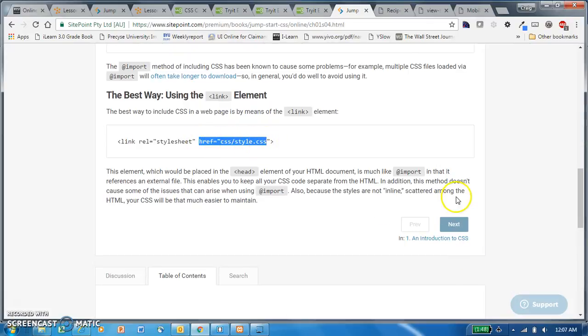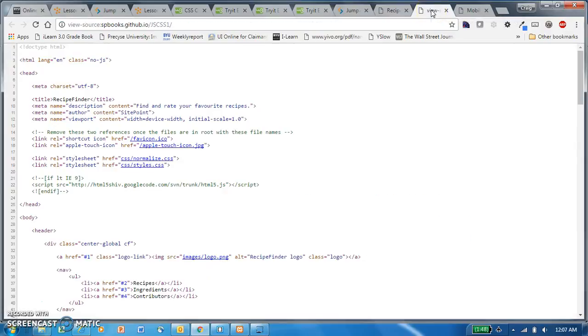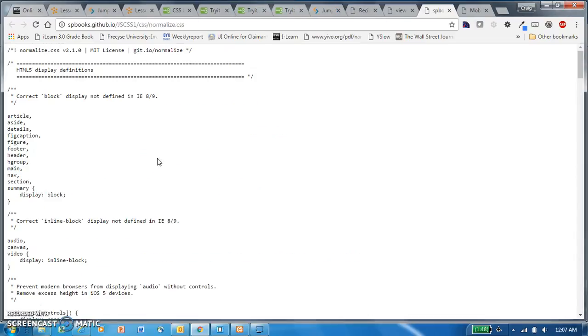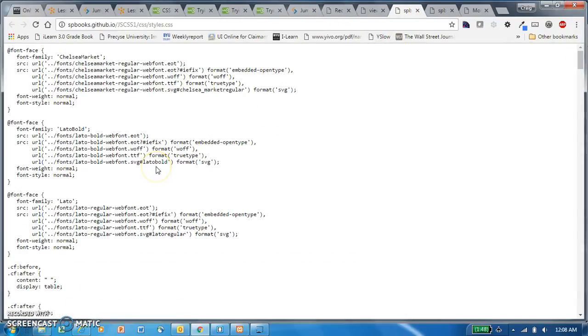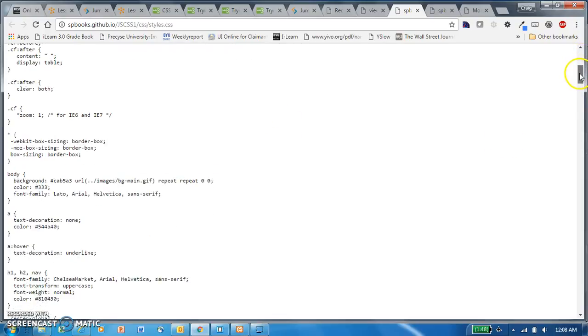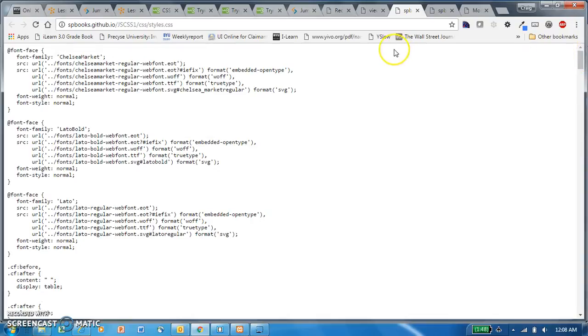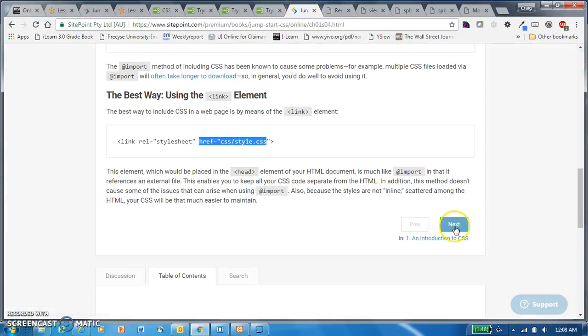There is a second type of style sheet. If I view the source, the normalized style sheet, don't worry about that for now. That would be essentially the default style of a page, and it is overridden by the styles CSS page and file. So anyway, those attributes are described within the tutorials.